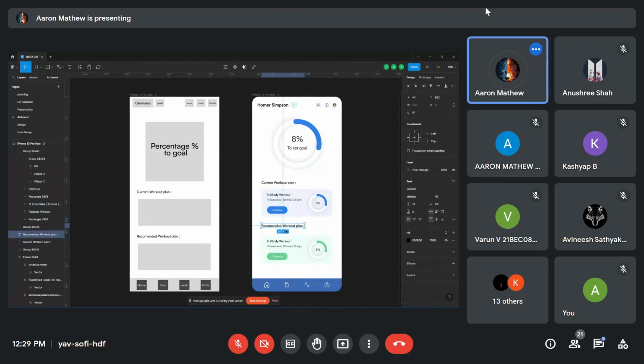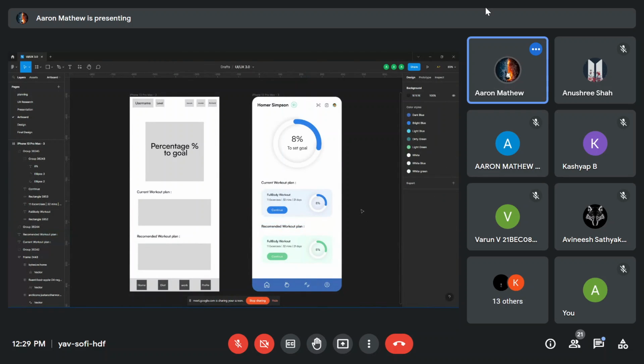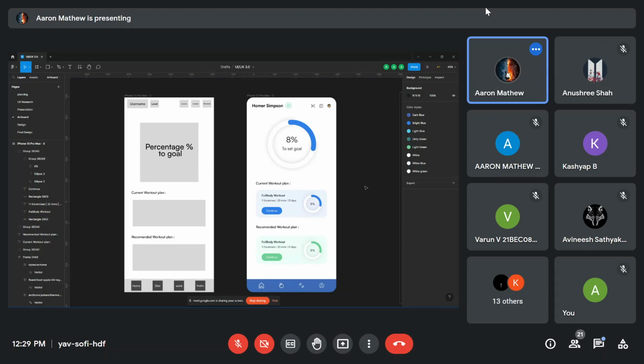So I think we are getting there, right? So I hope you all are understanding. If you have any questions, you can put up those questions whenever you want. So this is like a basic structure of the app, right?